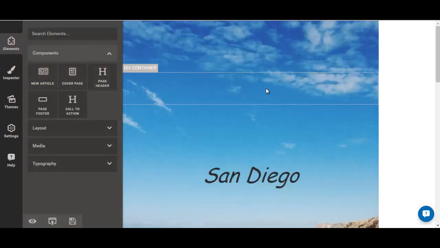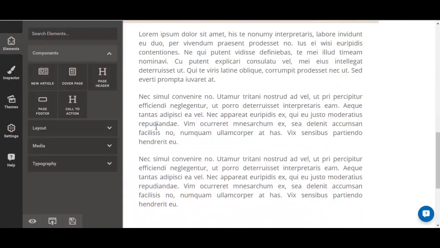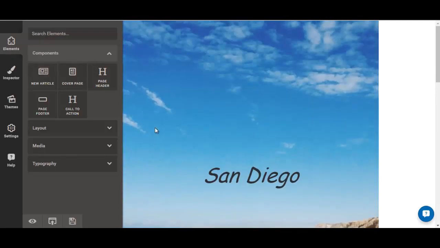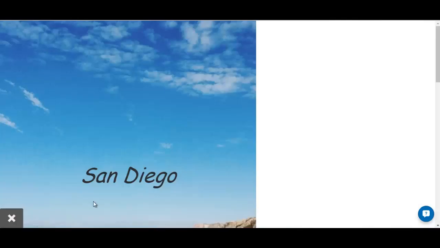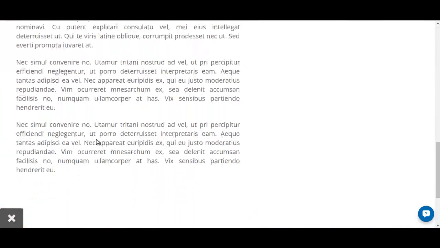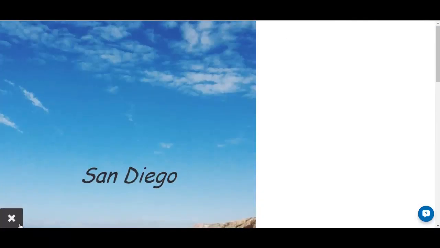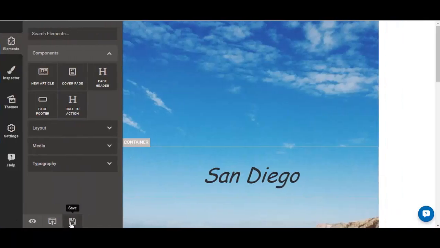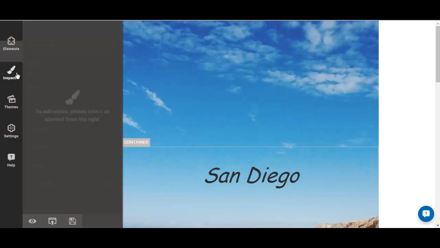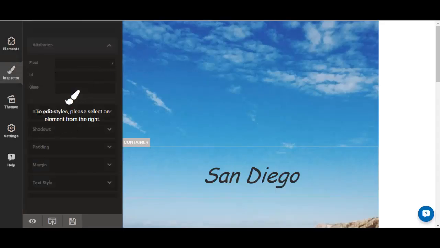Okay, so this is the builder dashboard, and as you can see, it has created the ebook already. You can immediately preview it like this. This could be centered, of course, but it's not. You can publish it to PDF or save it so you can access it from your dashboard. You have elements here: new article, cover, page, header, footer page, call to action.